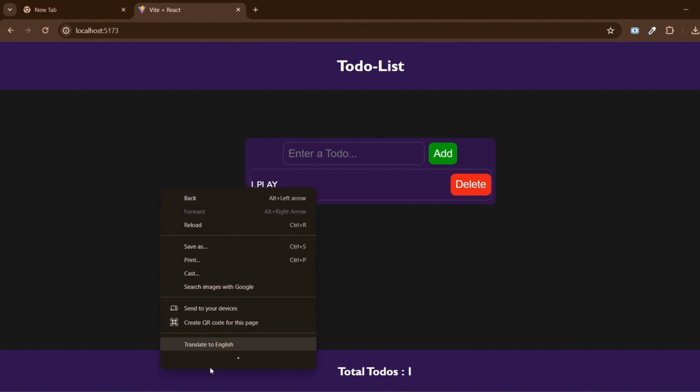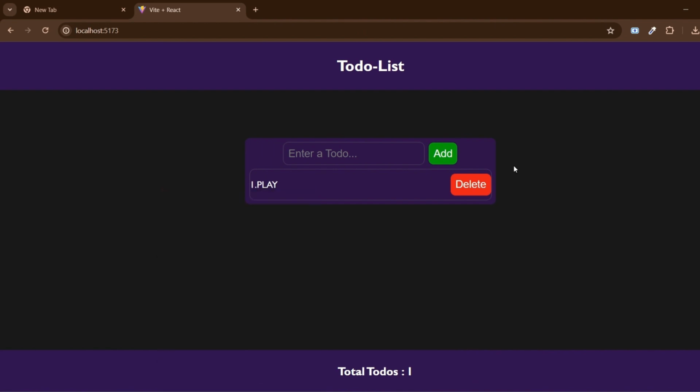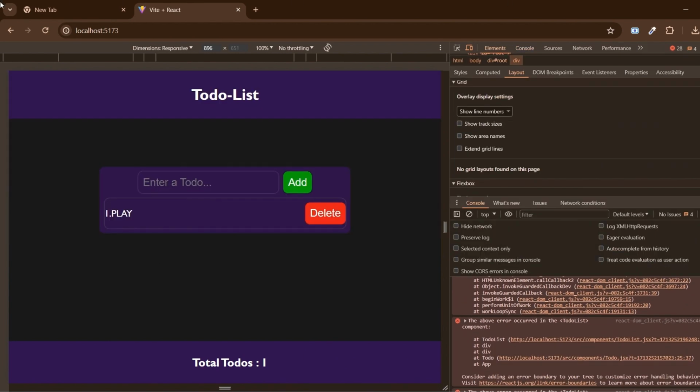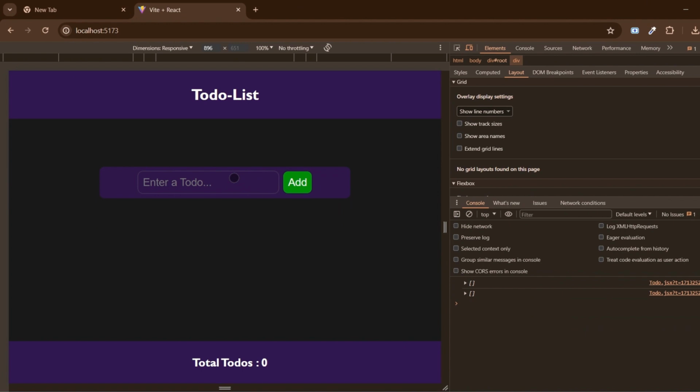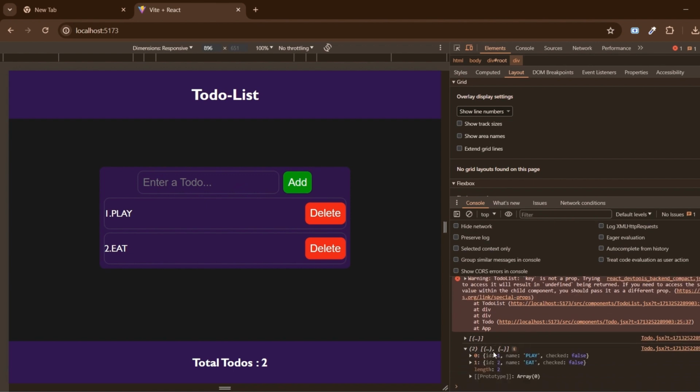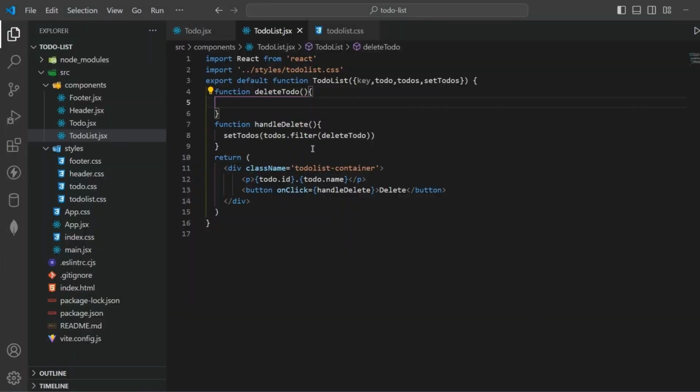So let's open the console. Let me explain it clearly. So many errors. Refresh it. Let's add a to do and play. Ignore this error for now. We will solve it later. So now you can see we have two objects inside the array variable, which is todos. So for every object, we are going to call a callback function called deleteTodo.